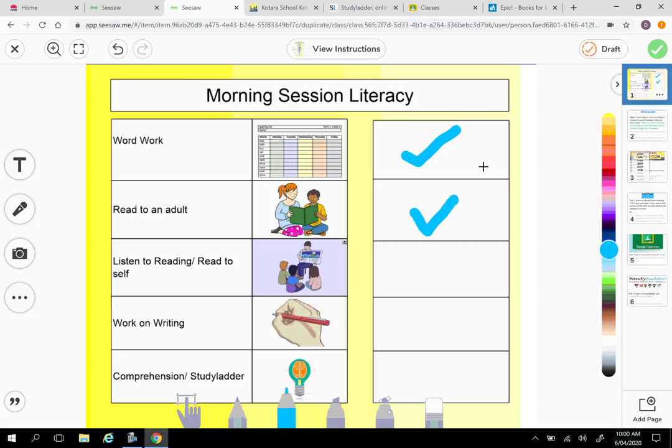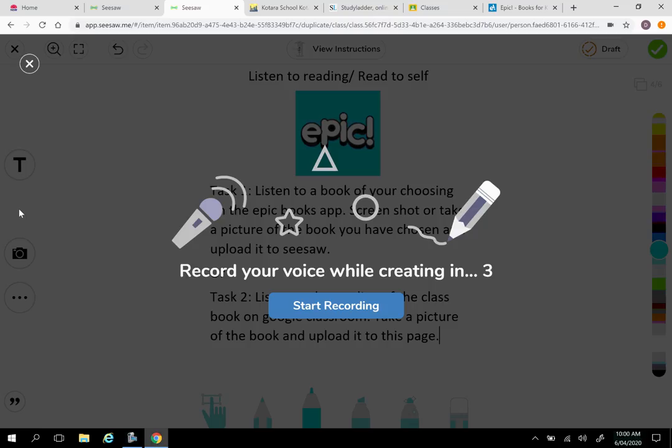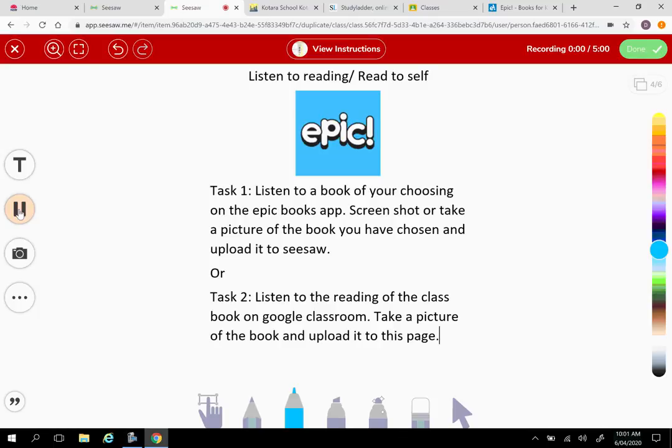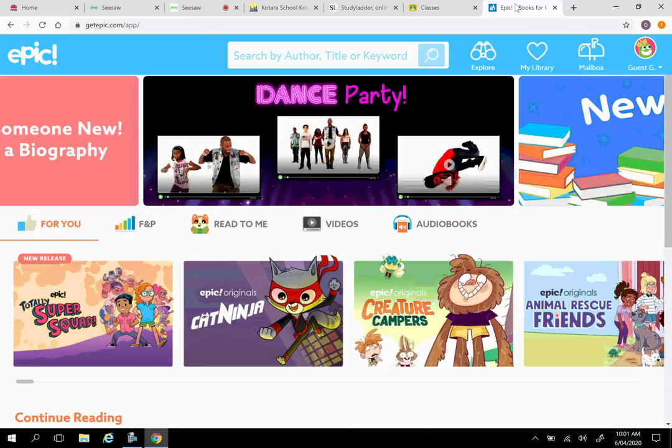Our third activity is a listen to reading / read to self. Now with this one here, you can make another recording down on our third slide. So we're going to hit our recording button again, and we're going to log into our Epic Books. Once it starts recording, I'm going to go to our Epic Books. I'm going to pick a read to me book or a book that I want to read myself.